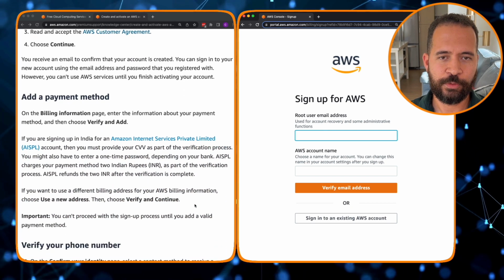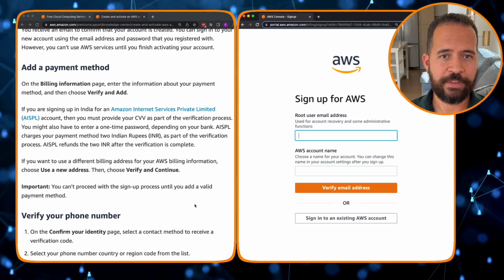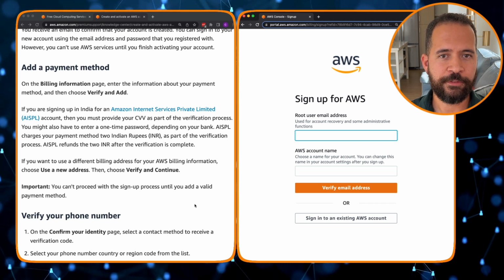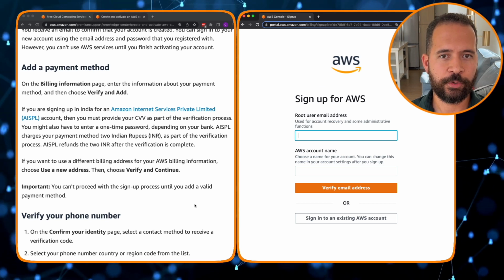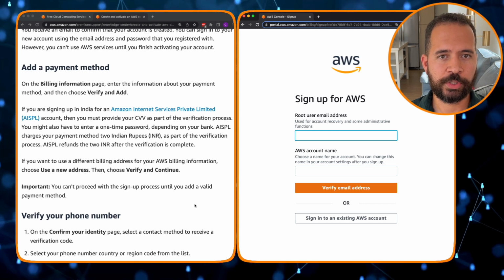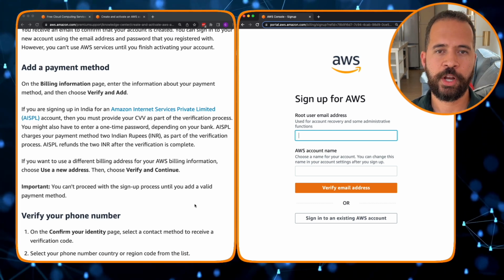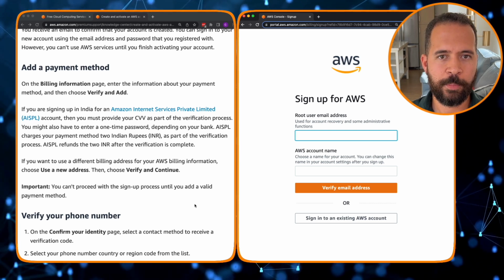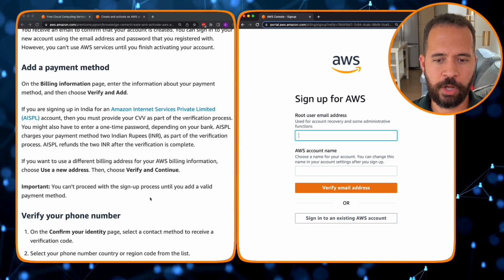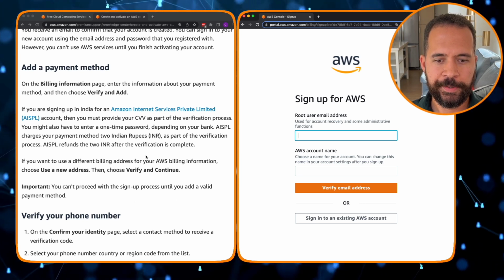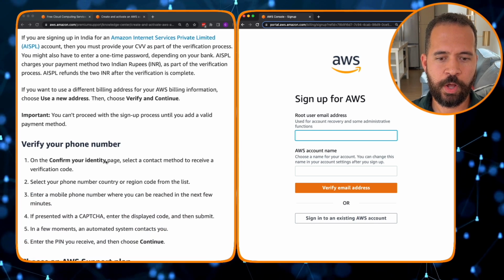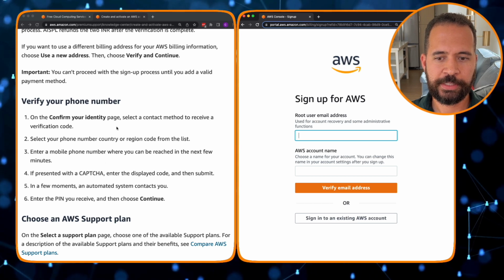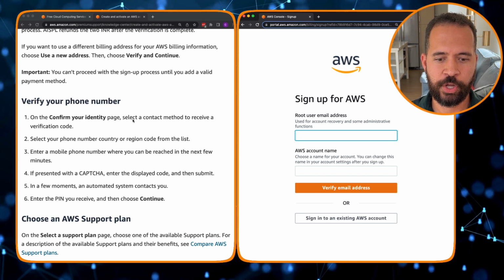And to complete that process, you have to add a method of payment. Remember, this is a free tier, but if you spin up resources that aren't free, you would be responsible for those resources. Also, certain parts of the free tier are only for so many hours per month. If you were to exceed that, then there needs to be some form of payment to account for those costs. So you add a form of payment as well there. And then you also need to verify your phone number on the Confirm Your Identity page. Select the contact method to receive your verification code.